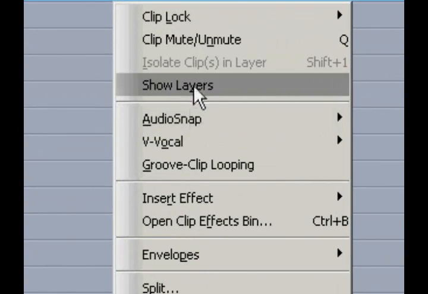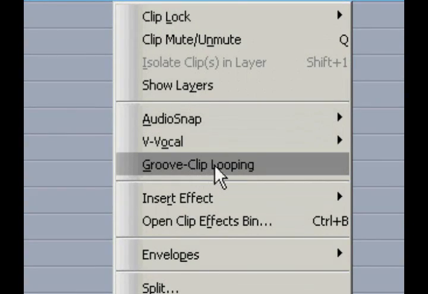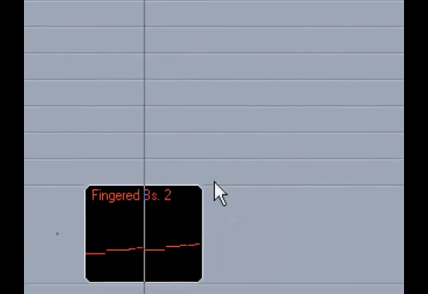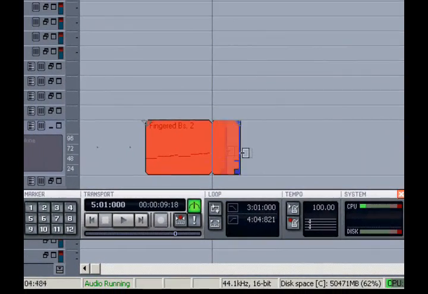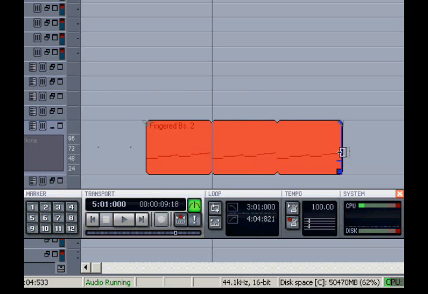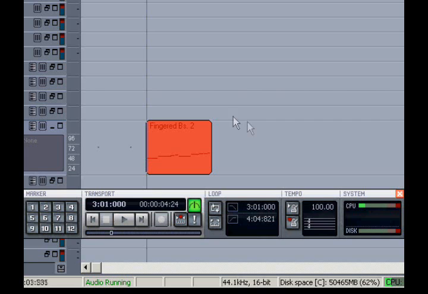Sonar has provided us with groove clip looping, and when I click that, it turns my part into a groove clip, and then it's simple to just roll it out as long as I want. Again, Control Z equals undo.